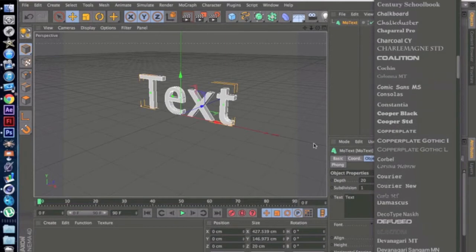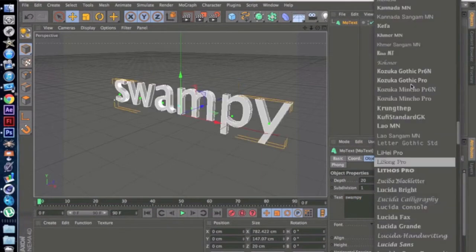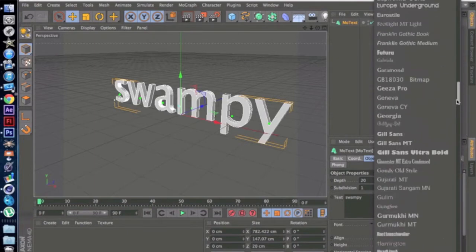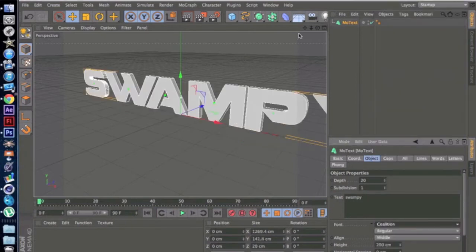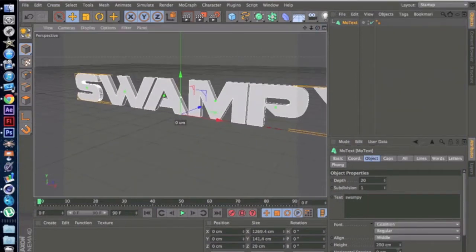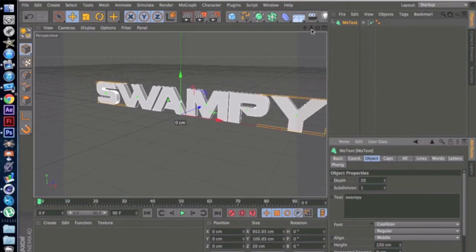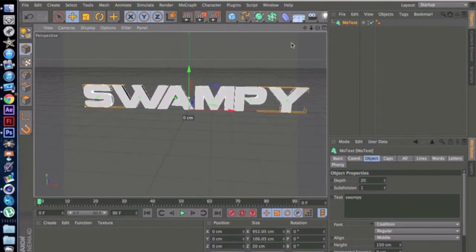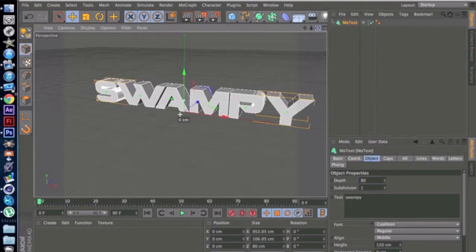Last time I used capitals, but I'm going to have to take these off capitals because it takes a long time to render the font because it's really pixelated. So I'll just type in Swampy again and go to Collation. So we get this font. It's not a bad font, pretty nice. So you just want to punch this size down to about 150, so it's a bit smaller and fits in the screen. And the depth, I usually use about 80 depth, which is a nice size depth.